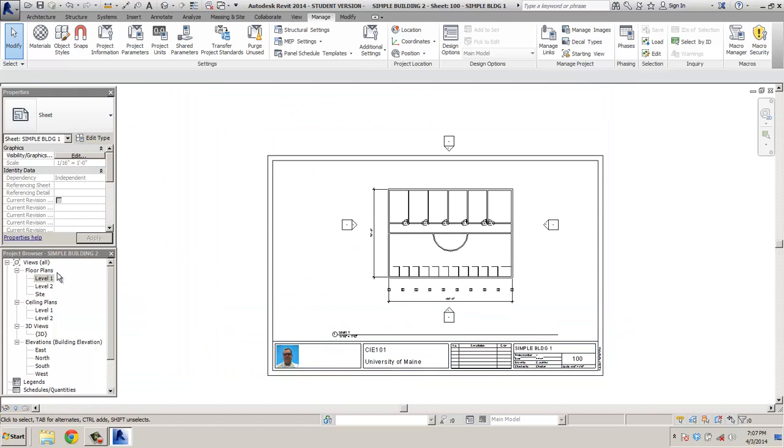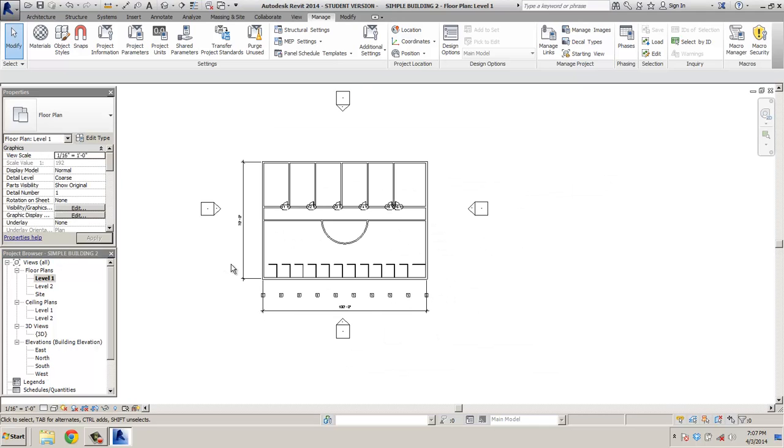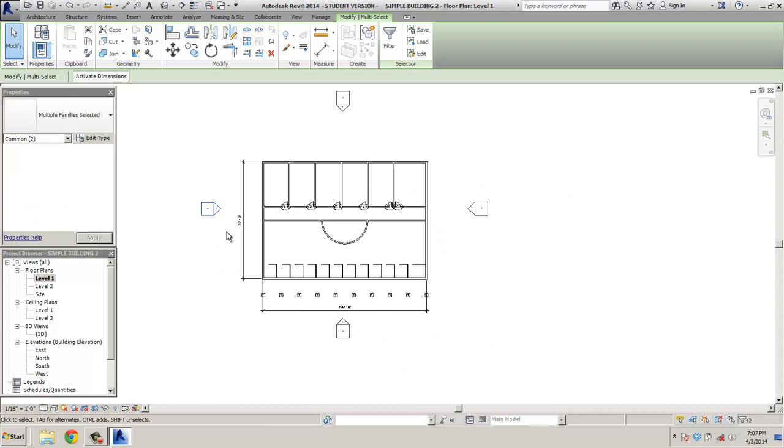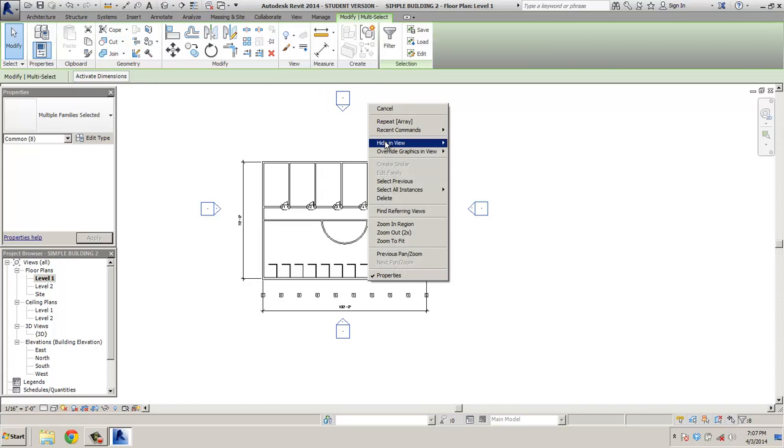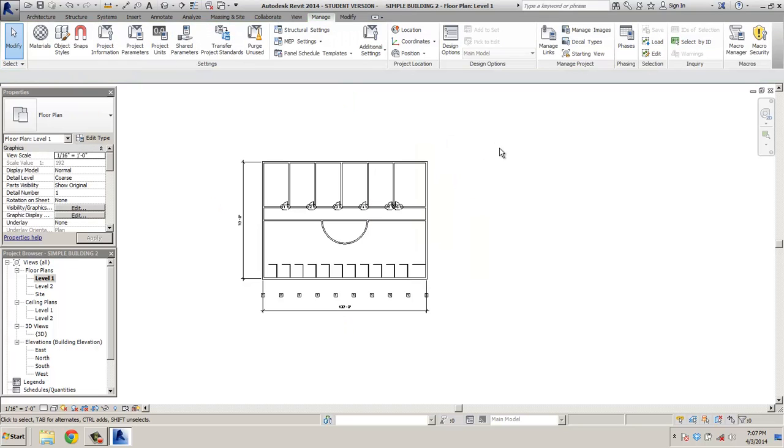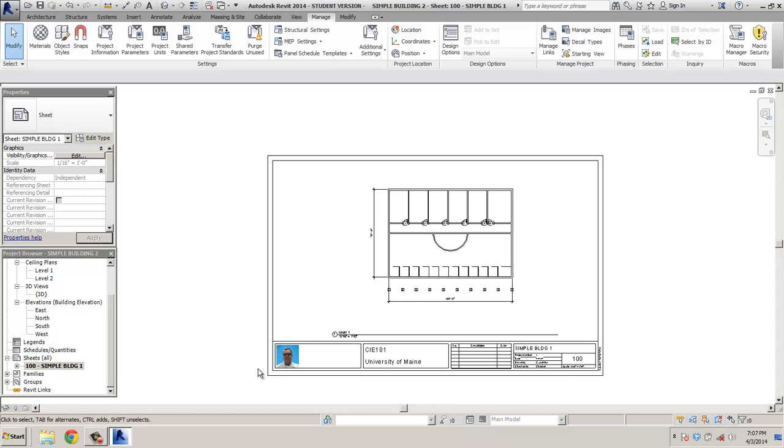We'll go back to our floor plan now, and I just want to select this, hold down my control key, select this, and select this. Now if I just hit my right mouse button, I can say hide in view elements. They disappear. And they also disappear here in my simple building. Okay, go back up to our level 1 plan.